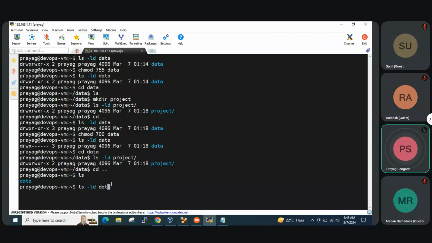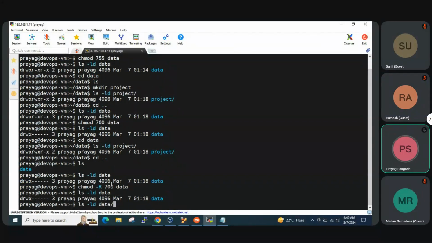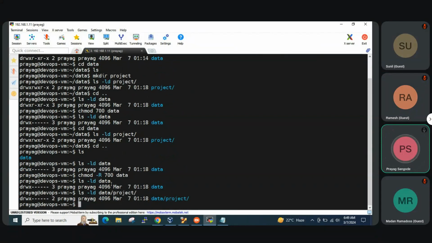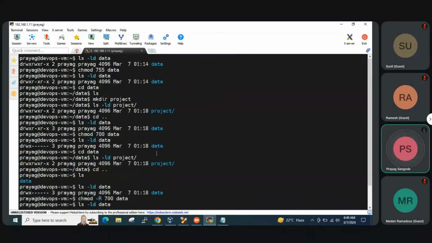To change this permission, we'll have to change the permission recursively. That's why hyphen uppercase R, chmod -R 700 data. Now it will change the permission for data as well as the directory inside the data. It is project as well. So the project is also having permission 700. So this is how we change the permission recursively using the chmod command.